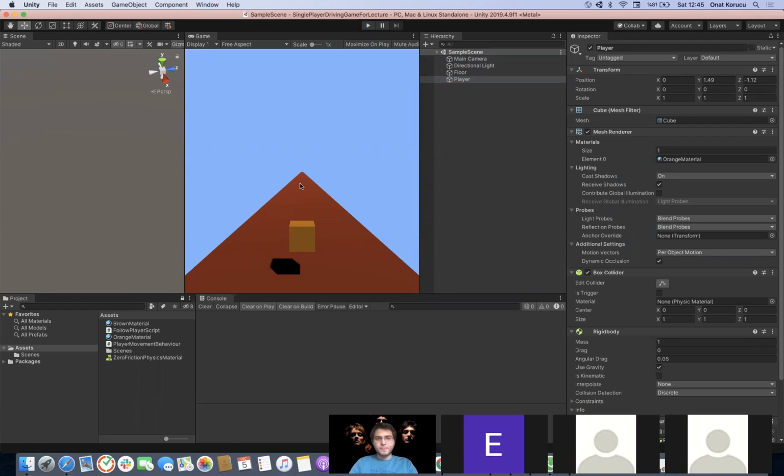Now we are going to fix the movement script. Also, we are going to add some barriers, so we can drive without crashing to them. And if we have time, we will also add some scoring system. So this is our plan for today.